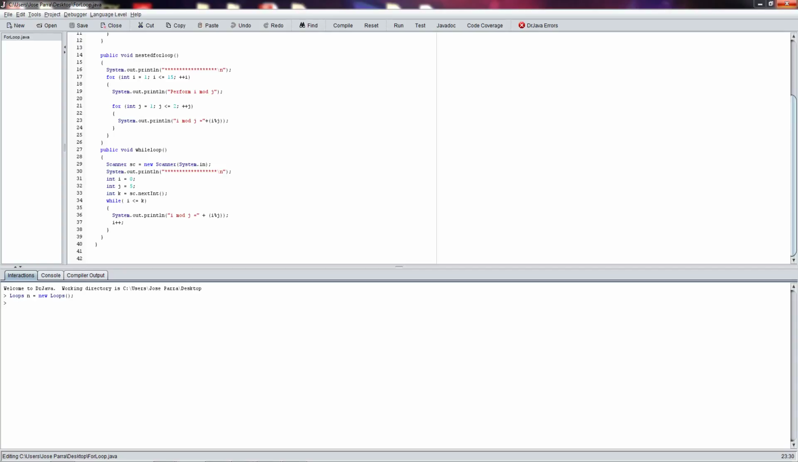Today we're going to be looking at for loops, while loops, and nested for loops. We're going to be looking at their purposes and how we can use them in our code, and we're going to see how we can use them to calculate the modulus of specific numbers, and in the end we're going to try to see which one would be more beneficial in which case.